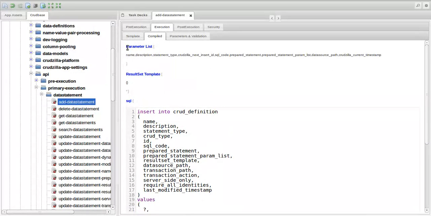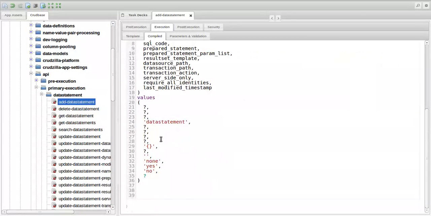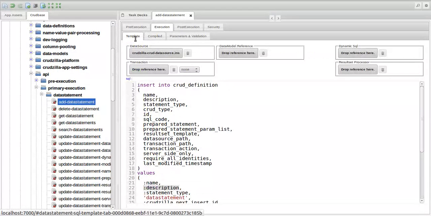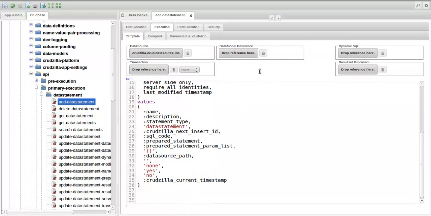On the compile tab, it will show you, once you've entered your parameter and saved it, that it will automatically extract your parameters for you. It will convert the template into an executable format by doing all the placeholder replacements. As you can see, the parameters have now been replaced with question marks. That's the format that would be executed by the JDBC driver.